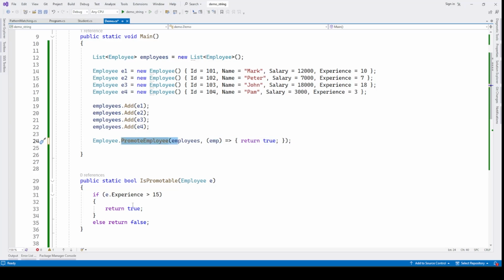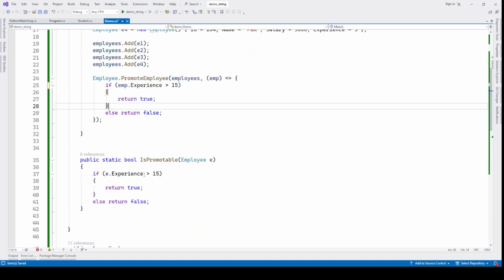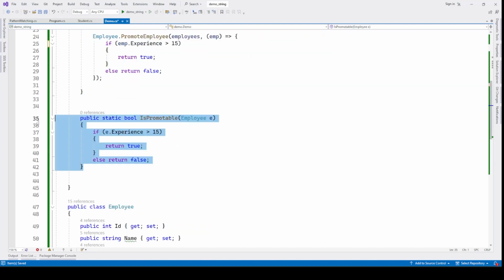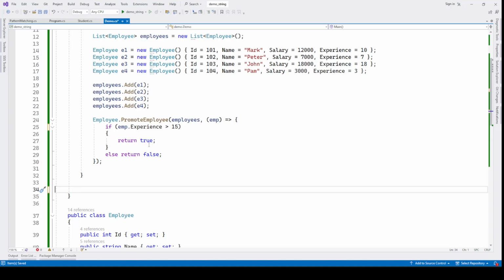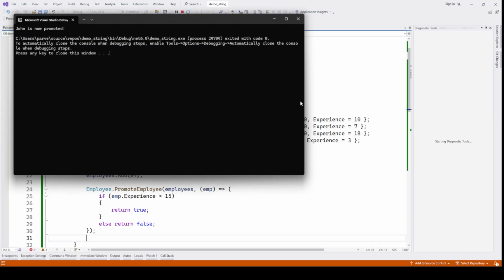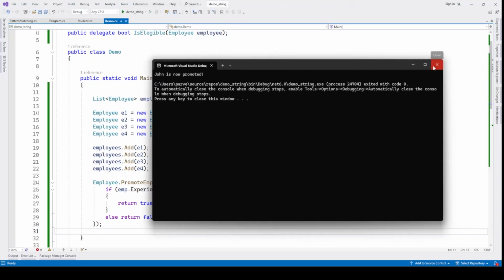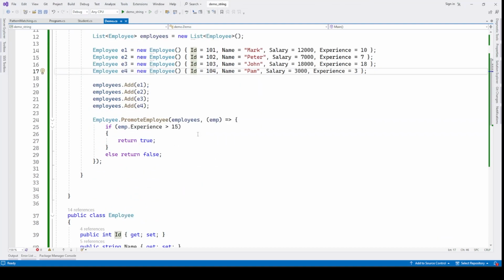Now what I can do is put this logic from here within these curly brackets, and I have to change my e to emp. And now we can simply remove this IsPromotable method because that is no longer required. And if we run the application again, you will notice we are getting the same output. John is promoted. But this time, instead of creating a new method, we are directly using the lambda expression to create the method and passing it down to PromoteEmployee directly.